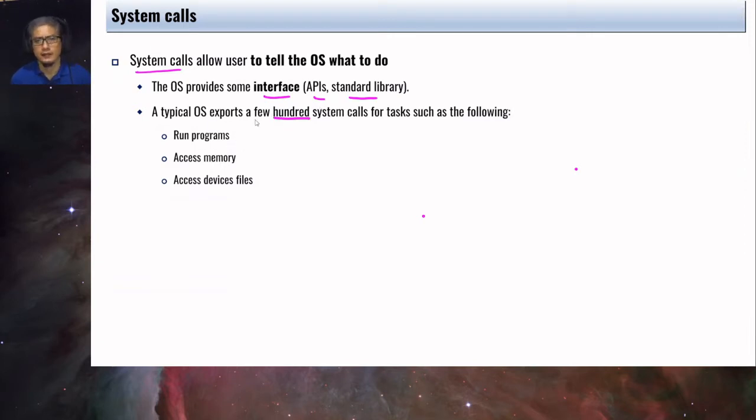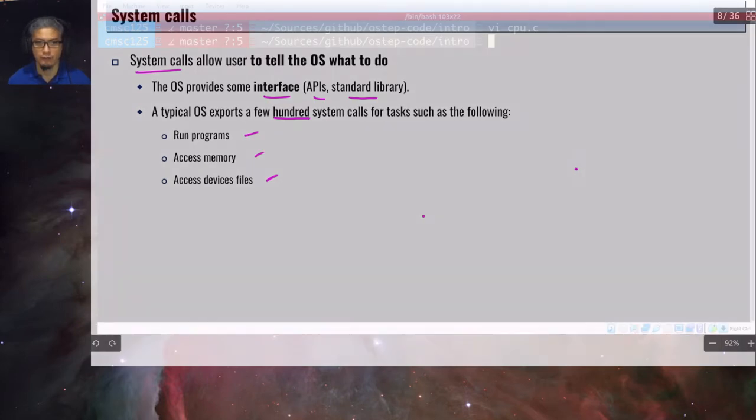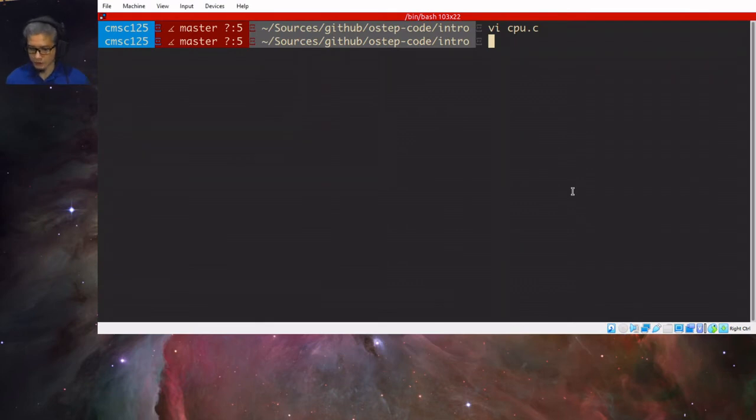categorized into different categories, like running a program, accessing memory, and accessing device files. Let's take a look at an example in Linux.